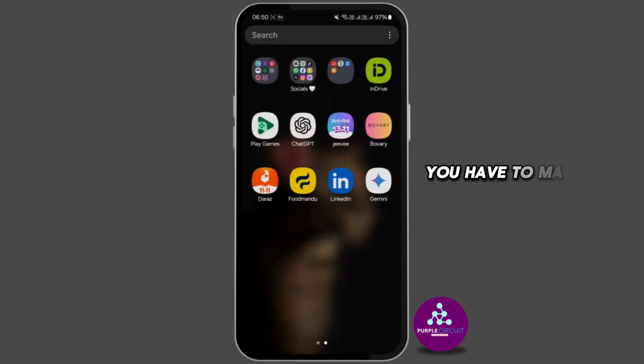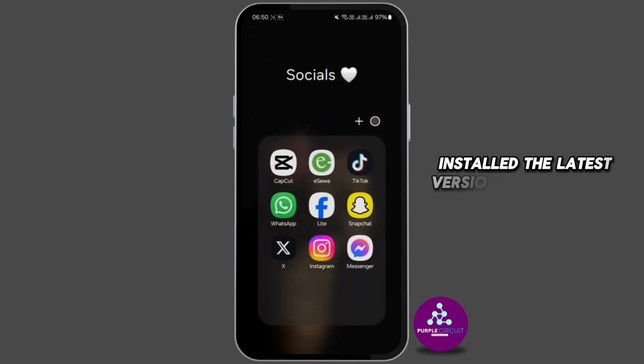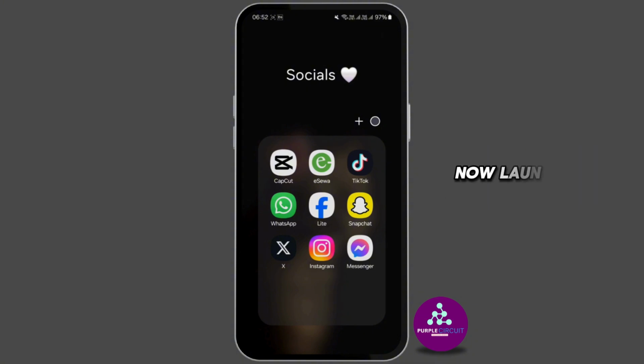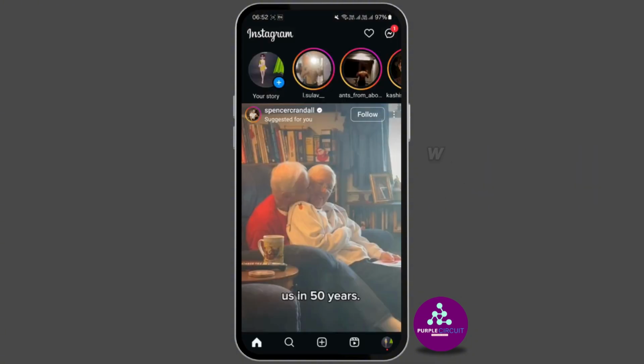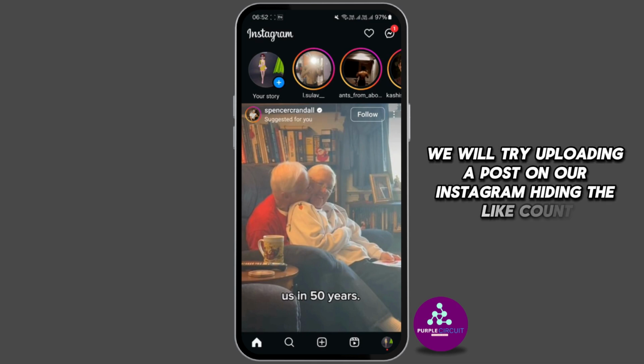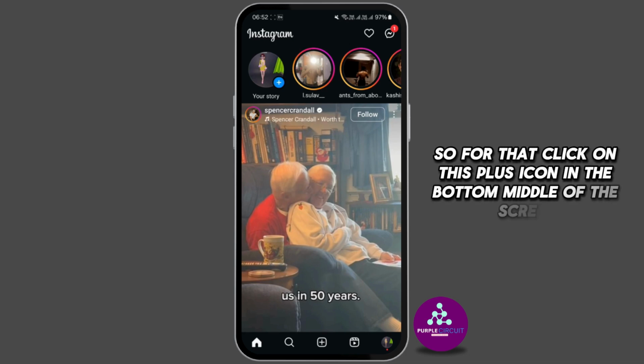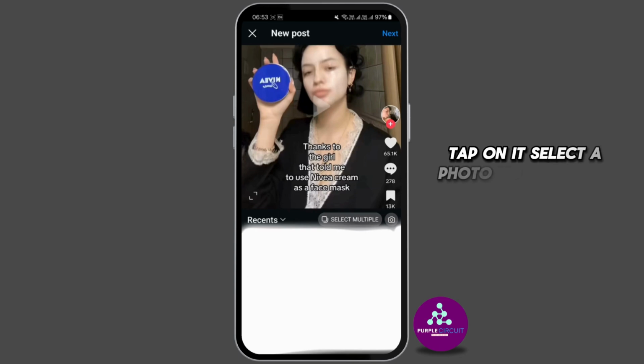First of all, you have to make sure that you've installed the latest version of the Instagram application on your mobile device and you're logged in with your specific account. Now launch the application. Here we will try uploading a post on our Instagram hiding the like counts. So for that, click on this plus icon in the bottom middle of the screen, tap on it, select a photo you'd like to upload and then click on next.